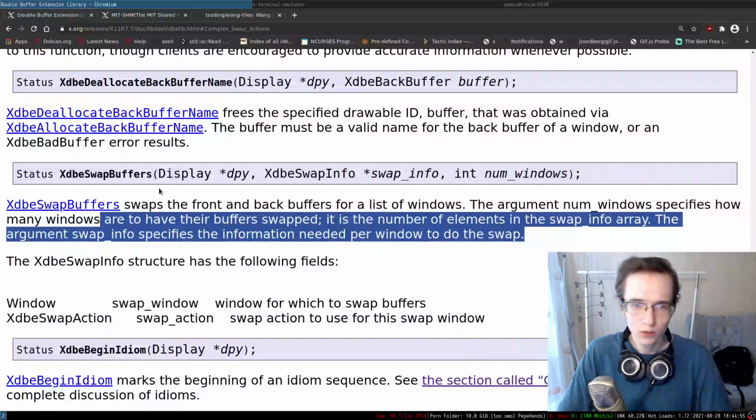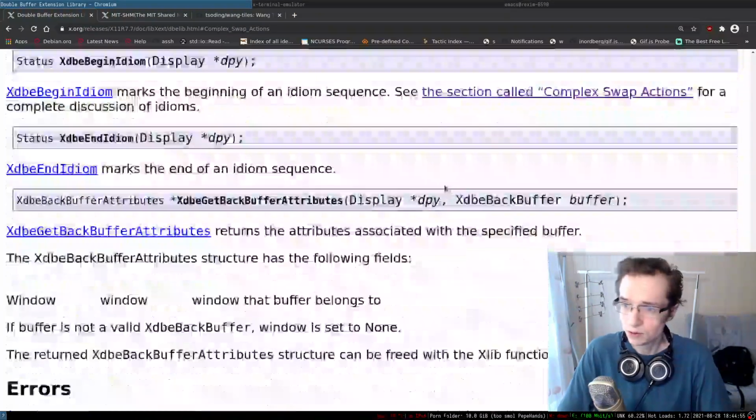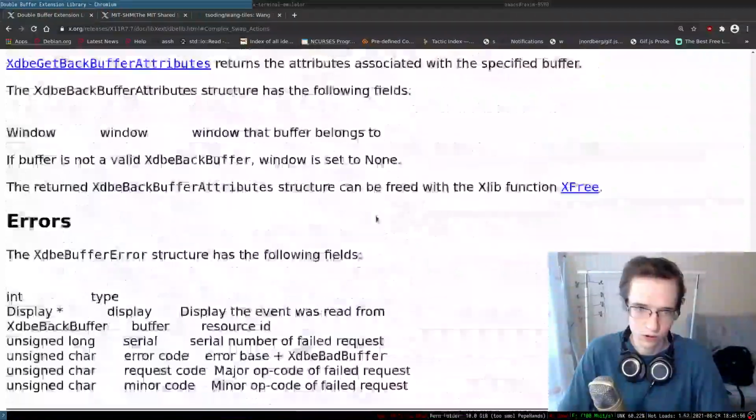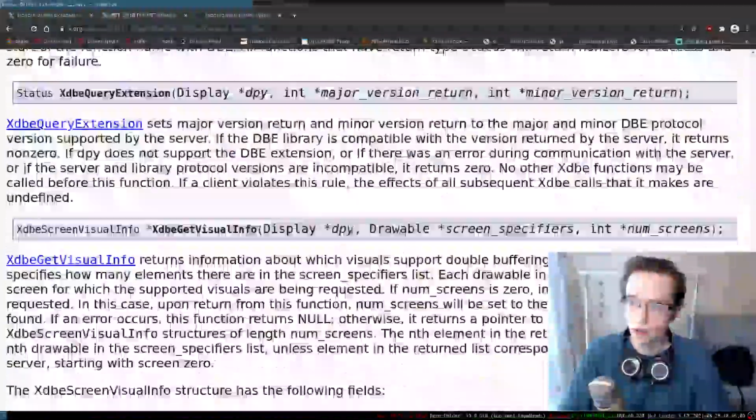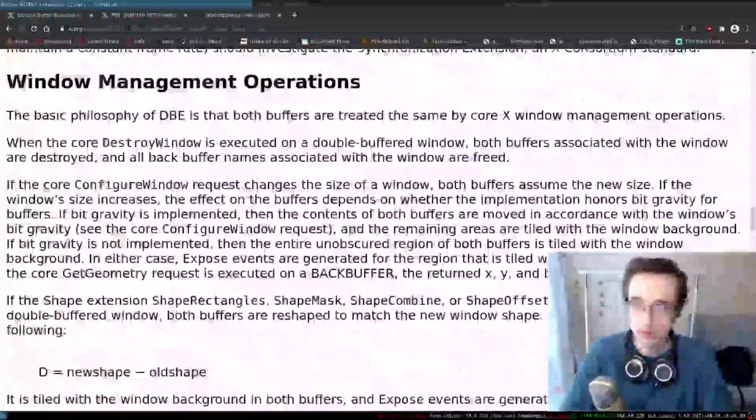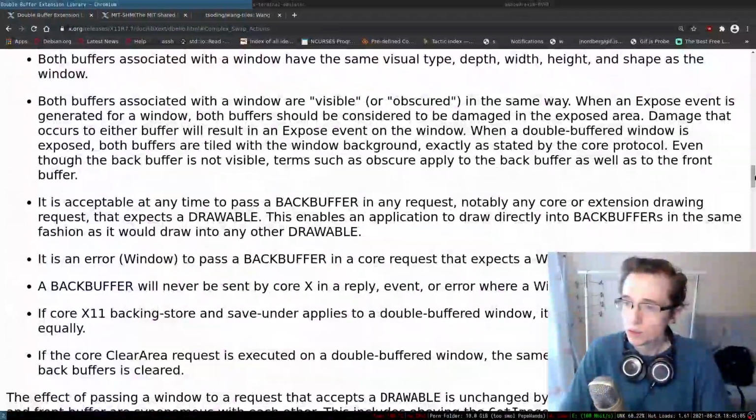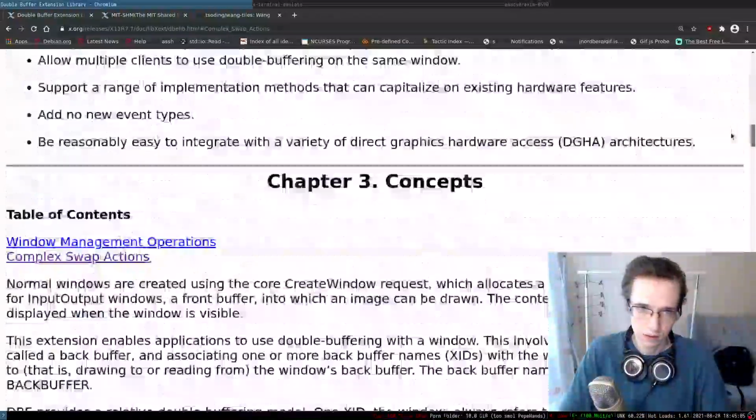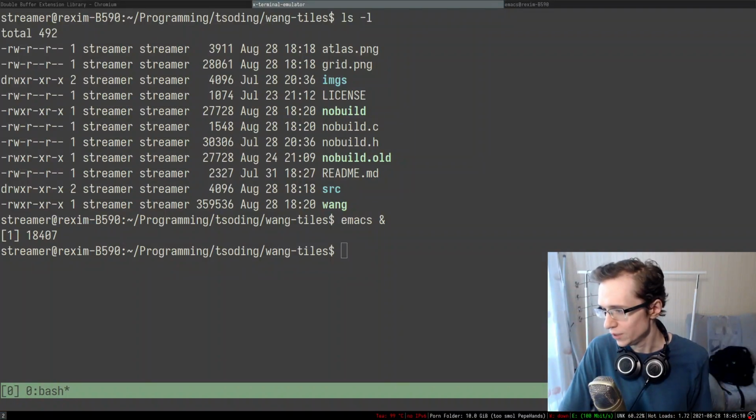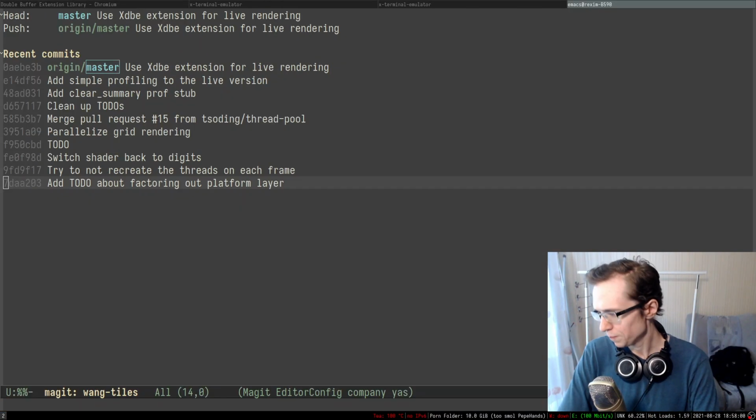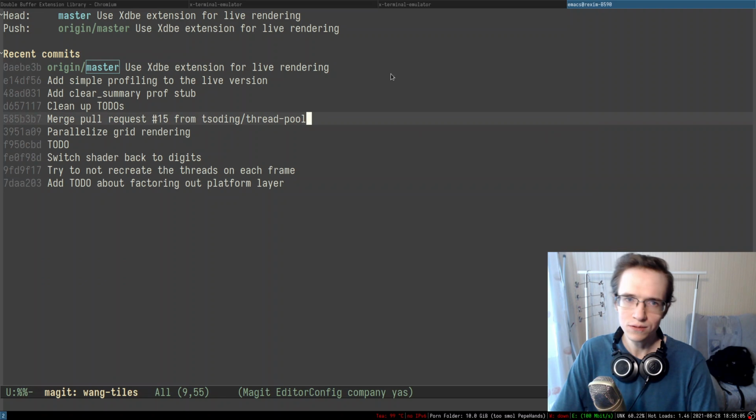So apparently the X11 double buffering extension was actually super easy to use. Like yeah, you just use it. So it's pretty cool, not gonna lie. So yeah, okay, let's make a small break and so I have an idea.